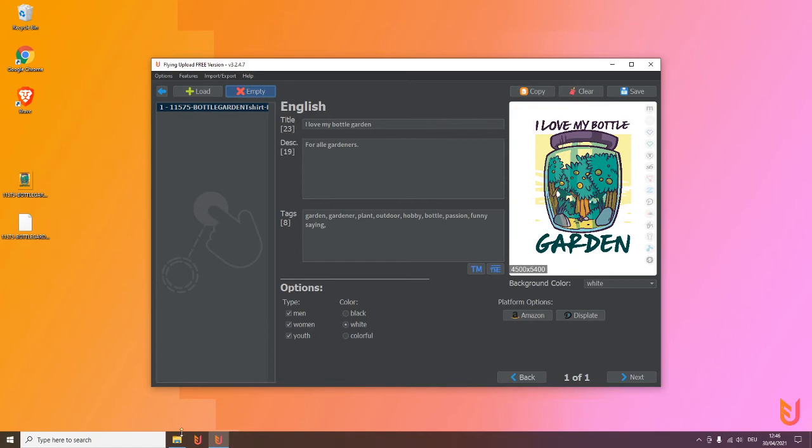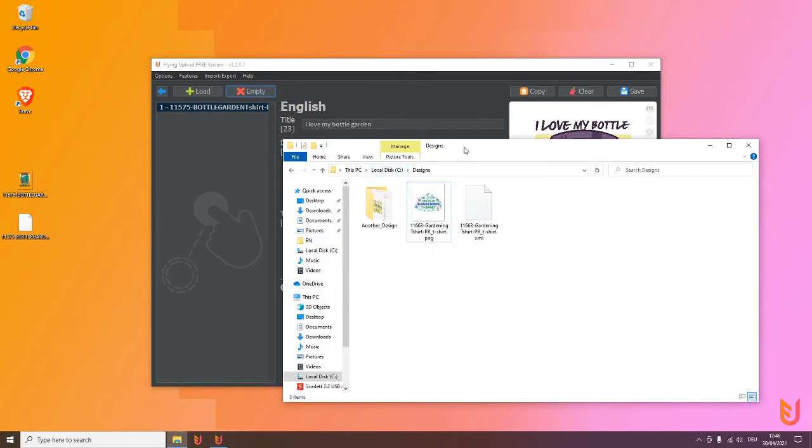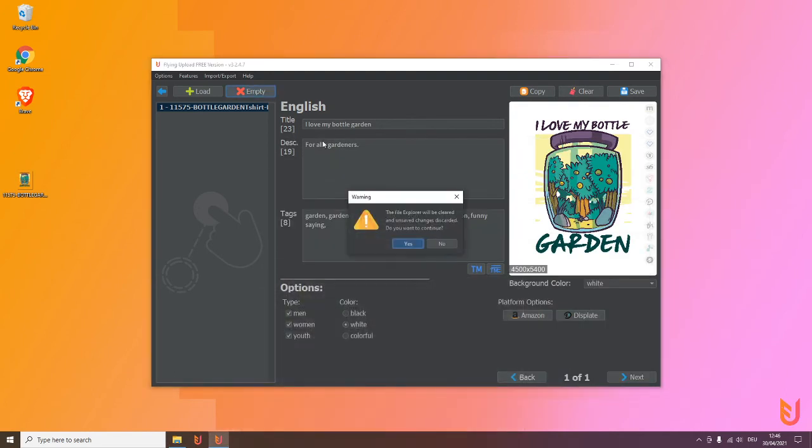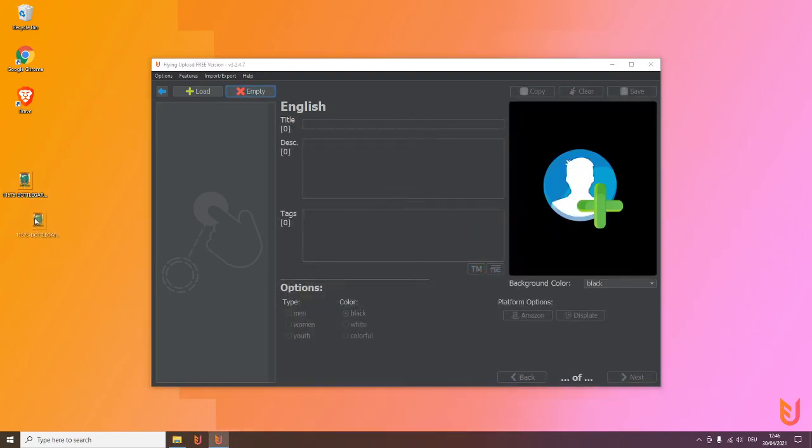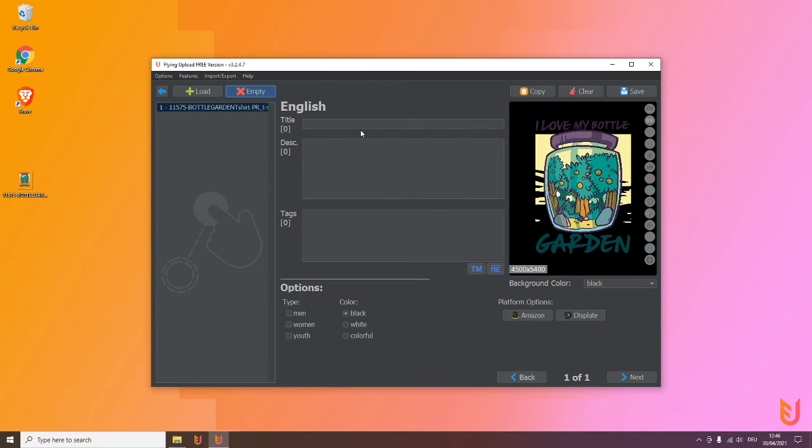The last thing I will show you is that these two things are more or less bound together. So they have to be in the same place. The original design and the XML to this design. So if I have now this file on the desktop and the XML, for example, still in this folder on C in designs, then I can empty here again. And now when I put the design in, the data won't be there because the tool is looking here on the desktop.